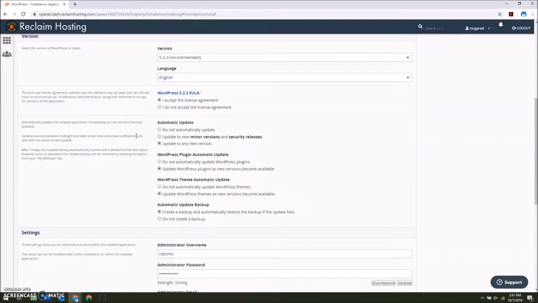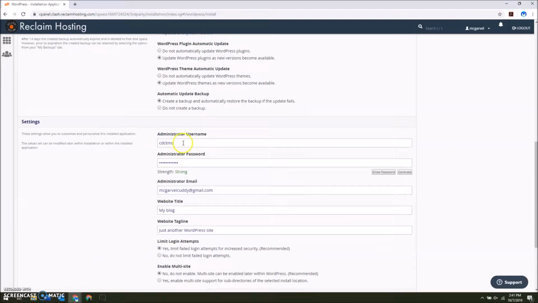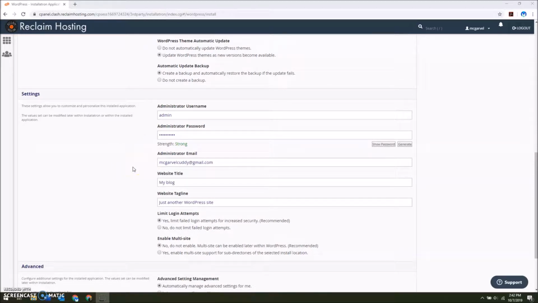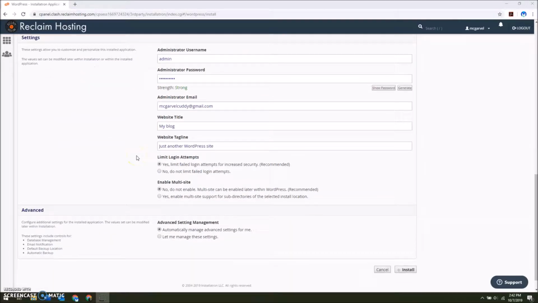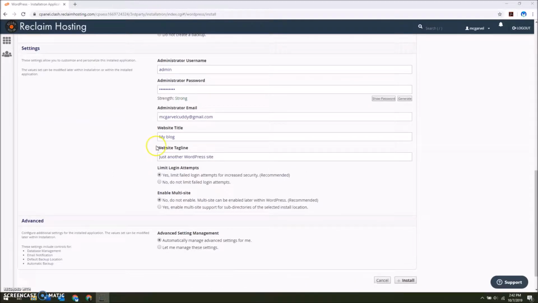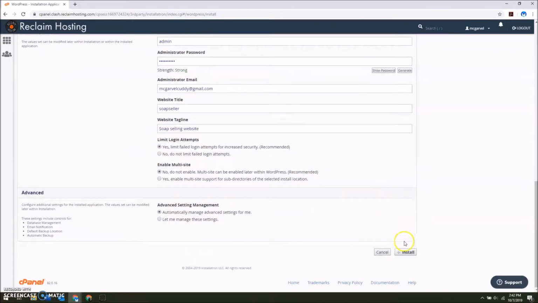All these sections are pretty appropriate, and I'm just going to change this. So now I've set up my username, just admin, and a password that's strong enough for the site to think it's complex enough. And this website title will be Soap Seller. It'll be a soap selling website. And we're going to install.